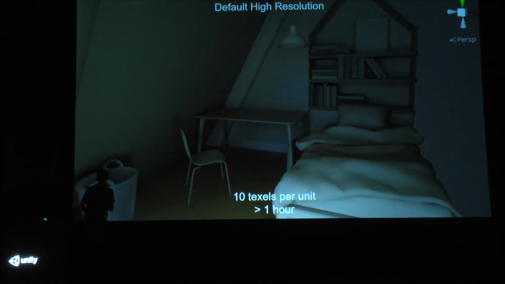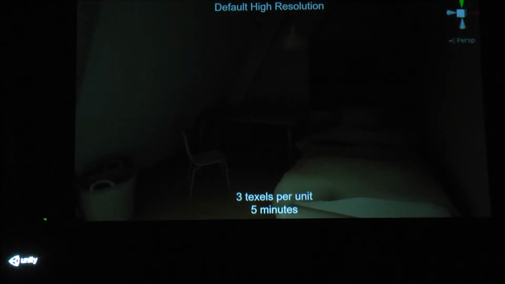And also, with the higher texels per unit, you have a very high chance of getting black patches. You don't see it in this screenshot here, but the rest of the room shows a lot of black patches. So again, 3 texels, 10 texels, but you should never have to go over 4 texels per unit for indoor scenes.